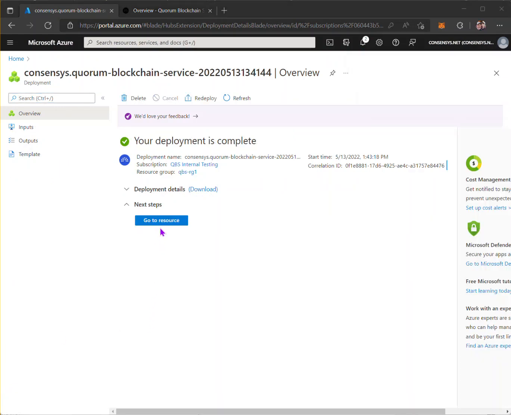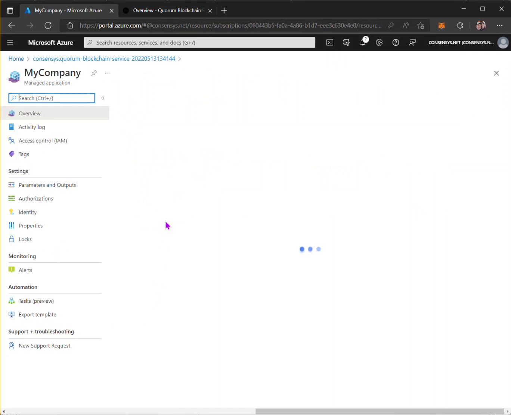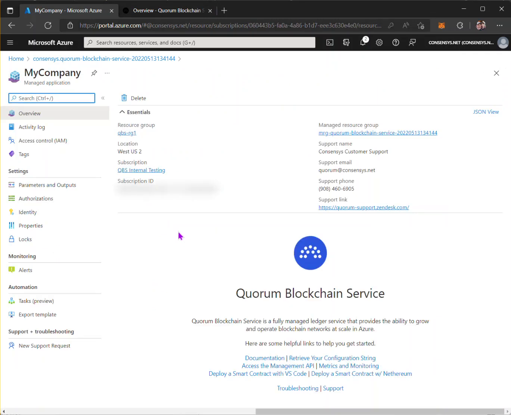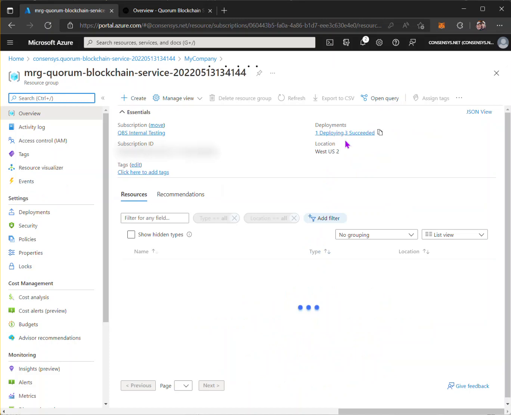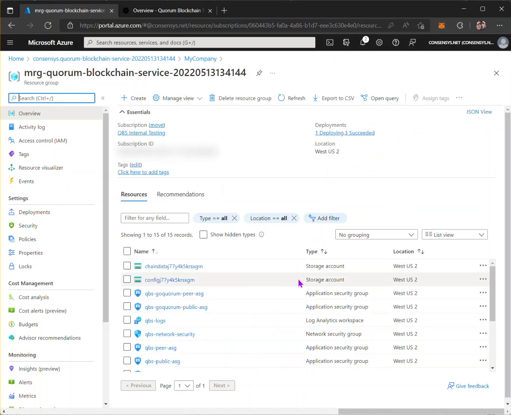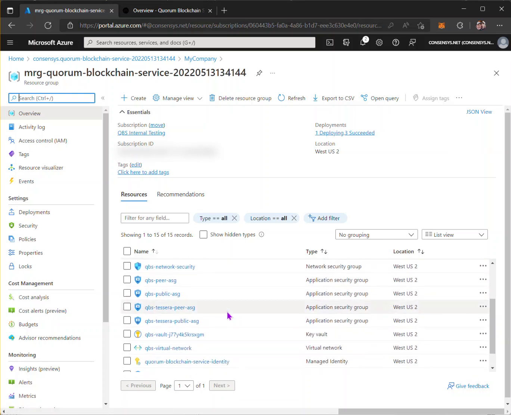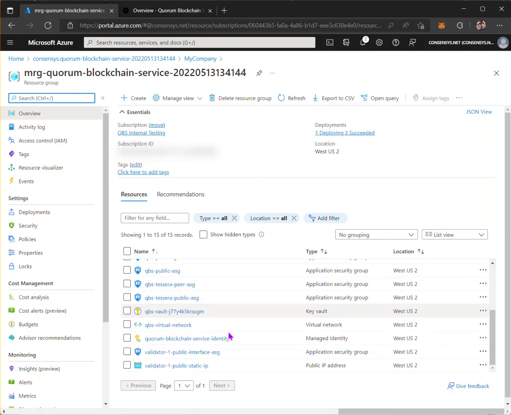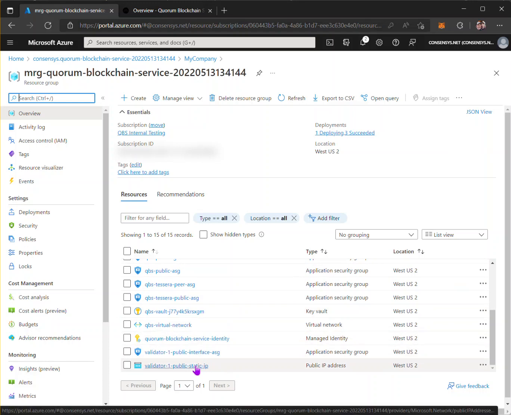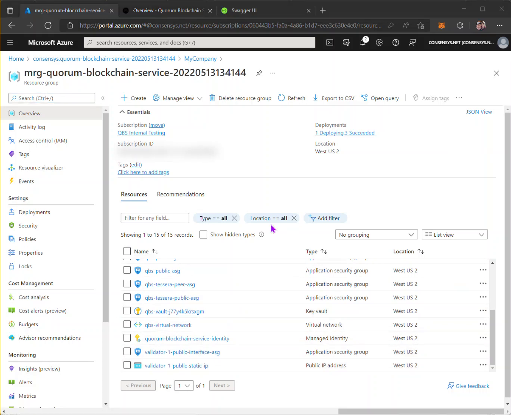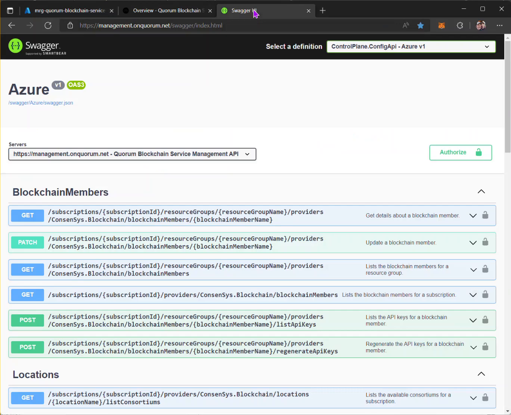Once your deployment is complete, you can go to your resource and you can see that your resource has been deployed. What you'll notice is you have the resource group that you specified, which is where your member is provisioned. But there's also a managed resource group. Inside of the managed resource group are all of the resources that are running your blockchain network, specifically storage accounts for chain data configuration, networking for security, and Azure Key Vault to store your keys, as well as the actual nodes themselves.